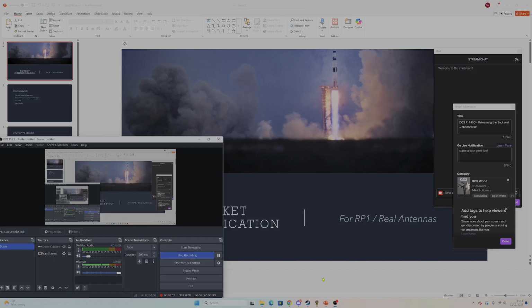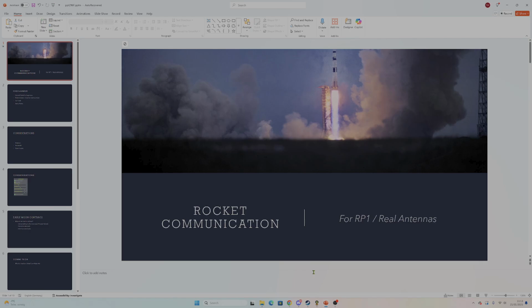Welcome to the next tutorial on RP1 with Principia. Some people asked for a tutorial about antennas and orbital comm networks. I want to split those tutorials into two parts.